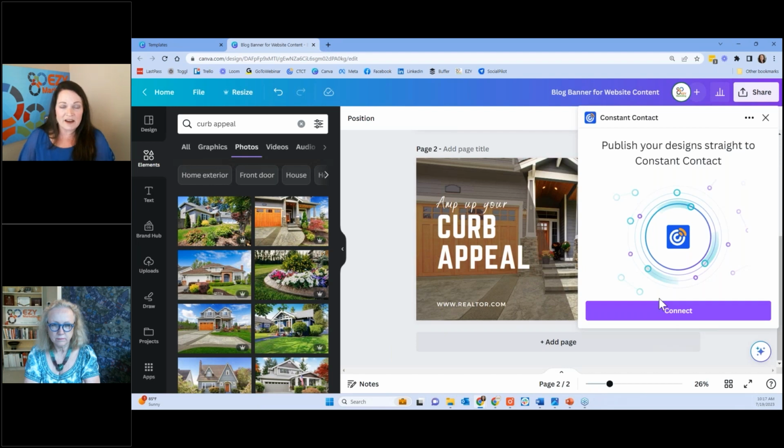So I'm using like a test account. I'm not going to do it live, but I am going to show you on our slides in just a second, step by step, how to do that. But before we move on, are there questions about the design process in Canva?